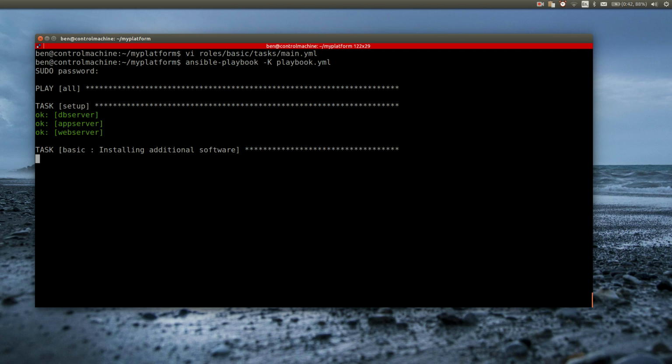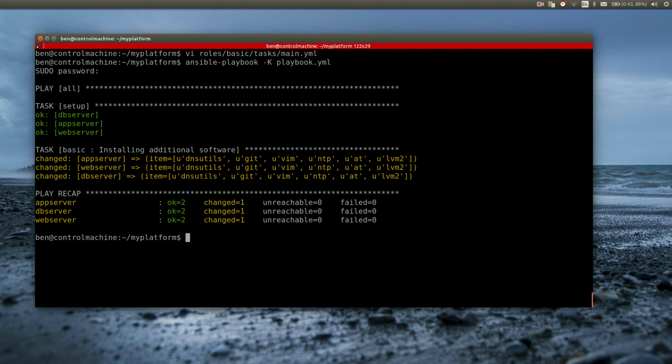When I run Ansible playbook now, you can see that there is only one task, but it lists all the items I specified.